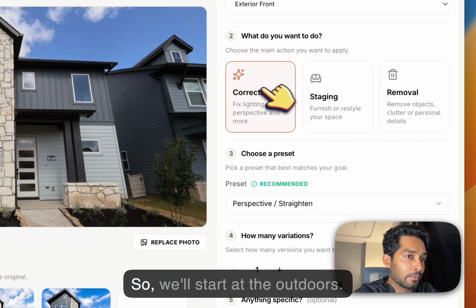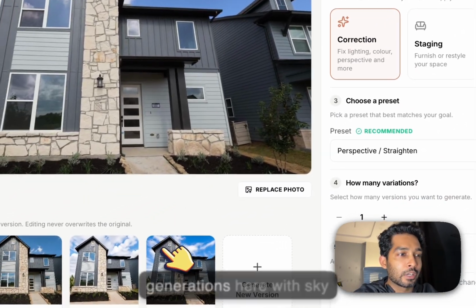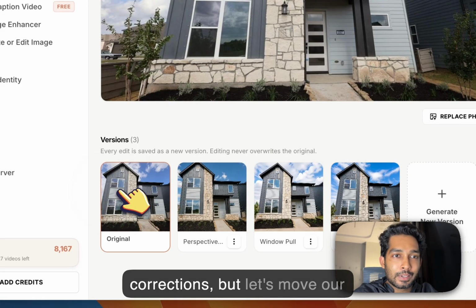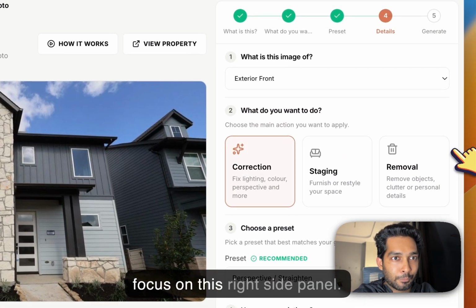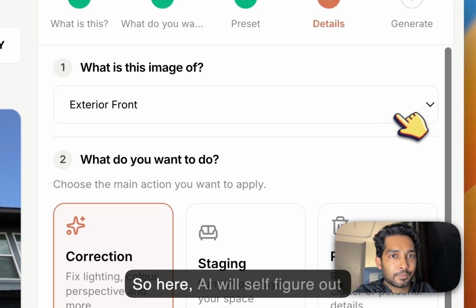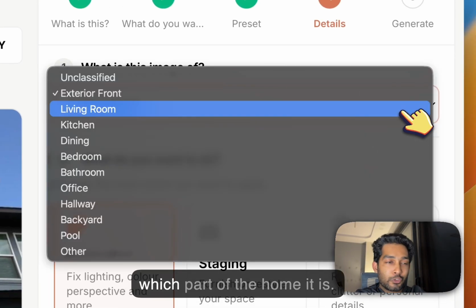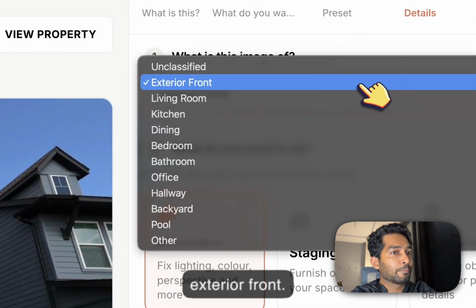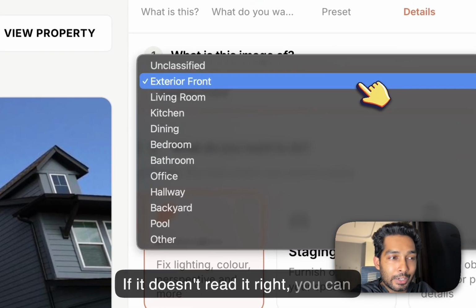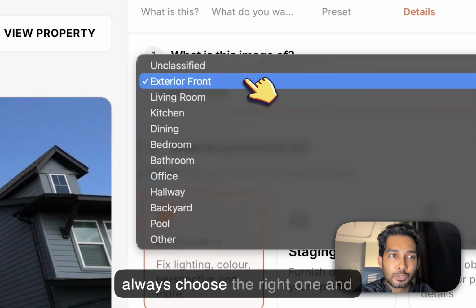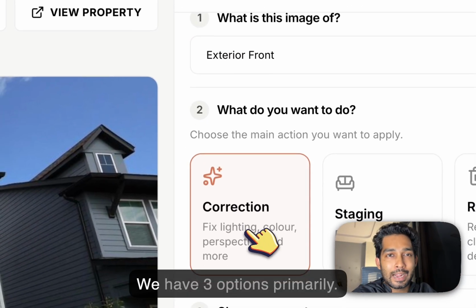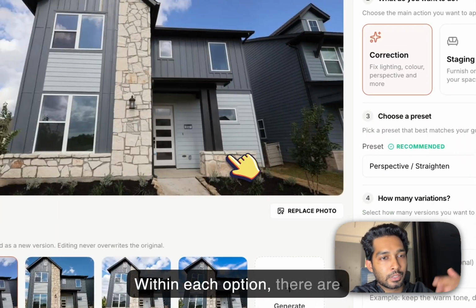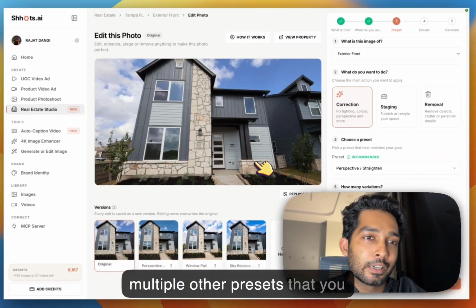So we'll start with the outdoors. I have already done a few generations here with sky corrections and perspective corrections. But let's move our focus to this right side panel. Here, AI will figure out by itself which part of the home it is. For example, this one is exterior front. If it doesn't read it right, you can always choose the right one and then move on. We have three options primarily: correction, staging, and removal. Within each option, there are multiple other presets that you can choose from.